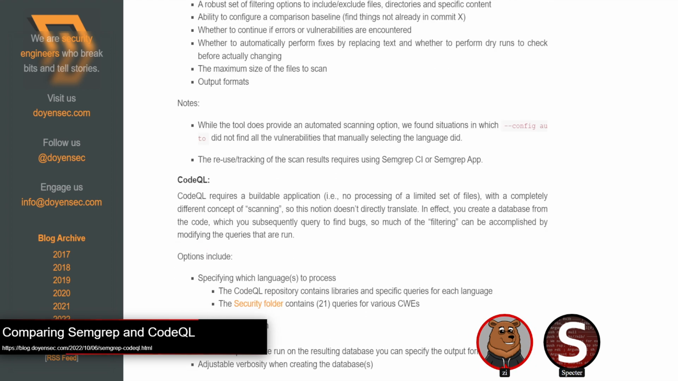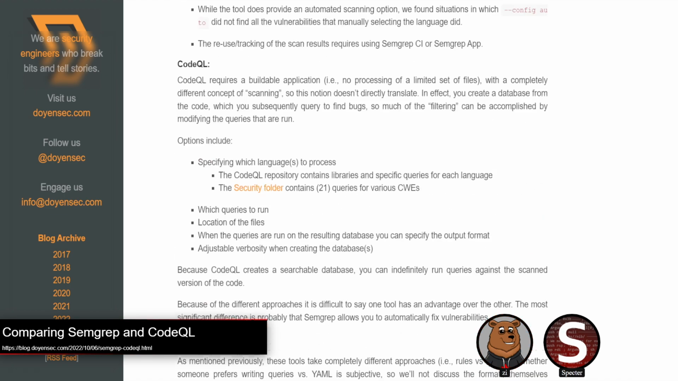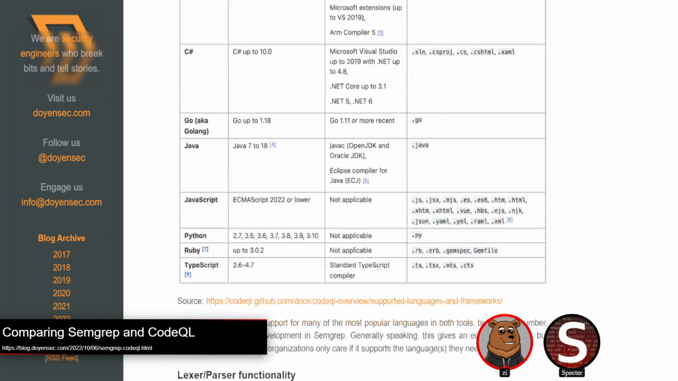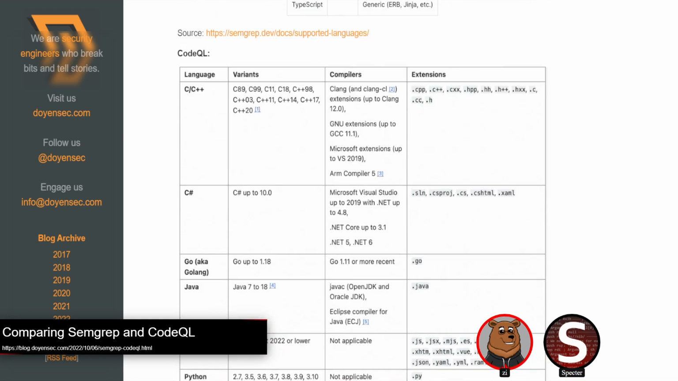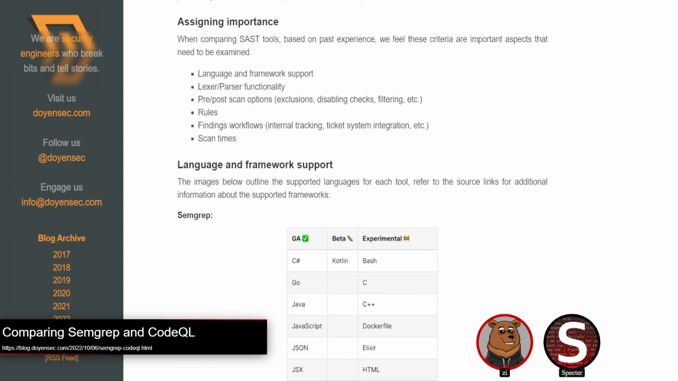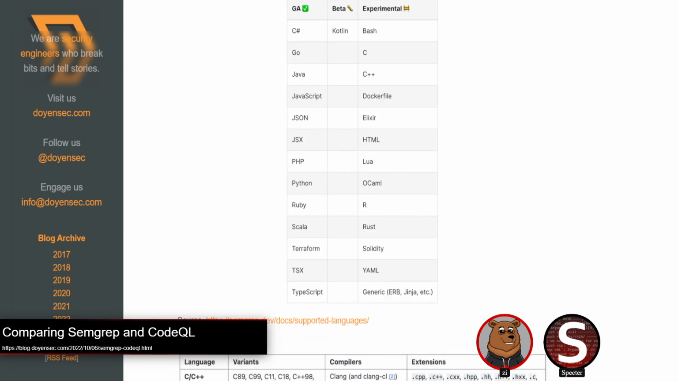One of the things that stood out to me is they're talking about doing this analysis for a client, but maybe they just can't talk about what the client does or how the client wants to use these. One of the things they tested here was the lexer parser functionality. First of all, in language and framework support, Semgrep easily has more support for different languages. Plus, it will scan things like a Dockerfile, things that don't make sense to do with CodeQL. CodeQL doesn't scan a Dockerfile. It doesn't work on text. It works on code.